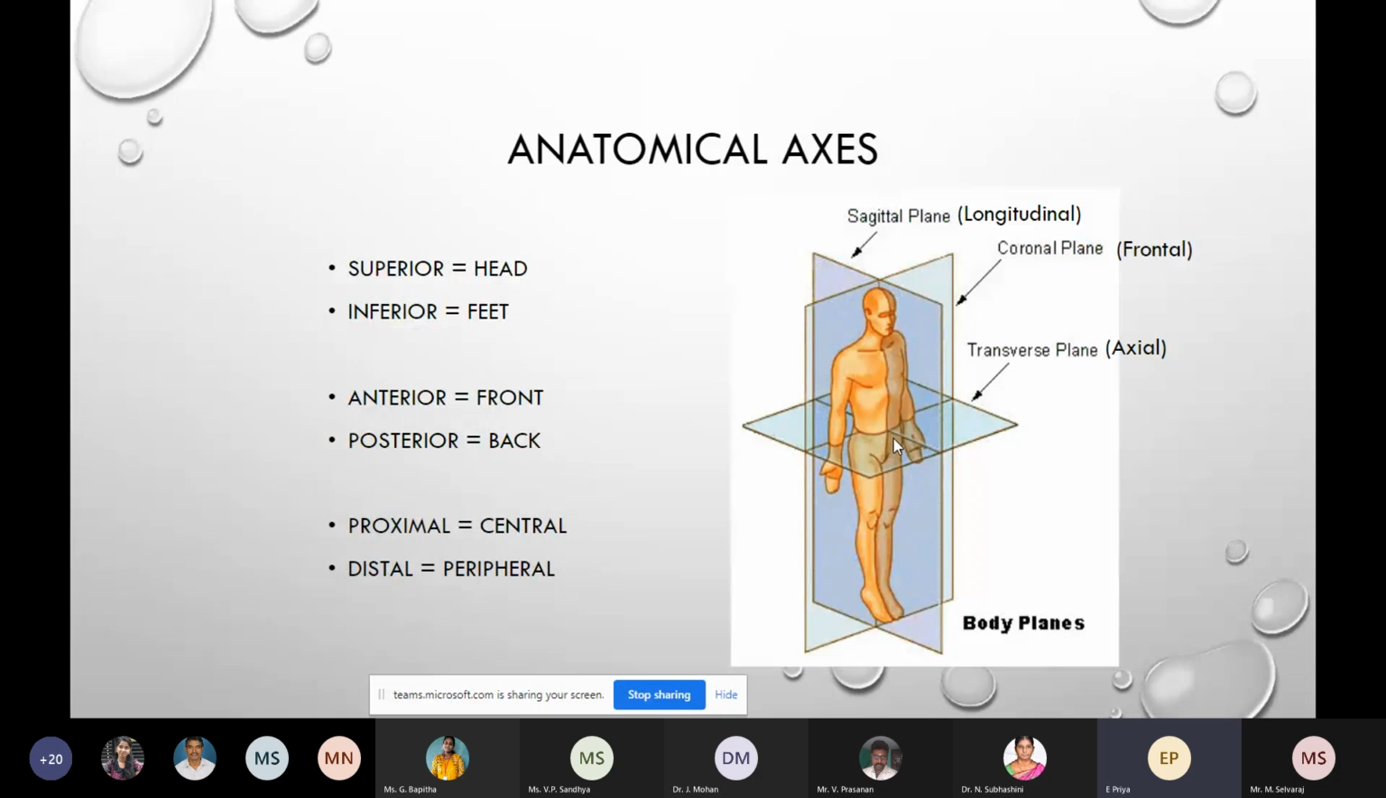So if the plane cuts the head and feet, then that is what is called the transverse plane. It would divide the body into superior and inferior. And the plane, if it cuts into the front and back portions, that is what is called the coronal plane or the frontal plane. Probably the plane that cuts the proximal and distal portions is the sagittal plane, or it is called the longitudinal plane. So these are the different anatomical axes with which these images are represented.